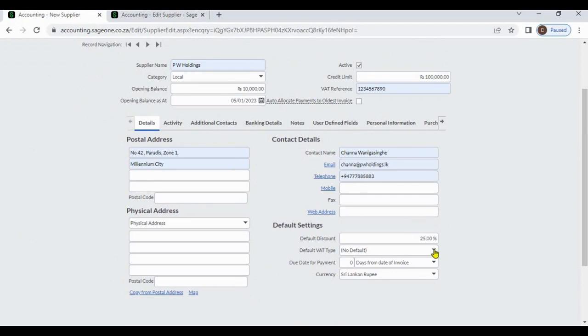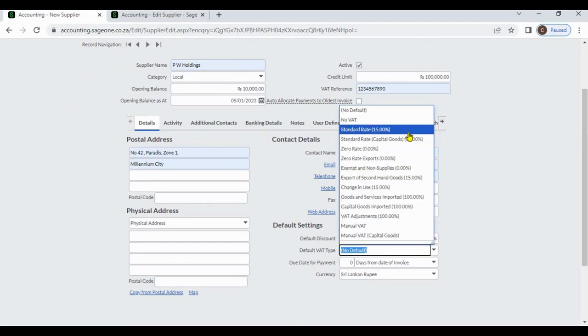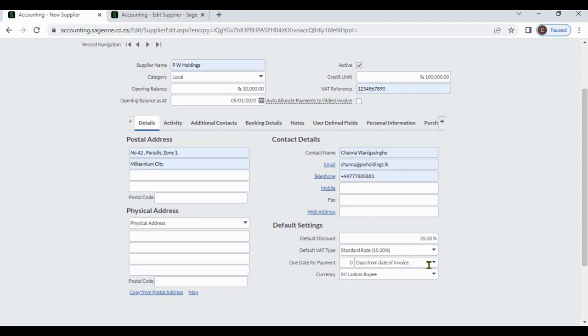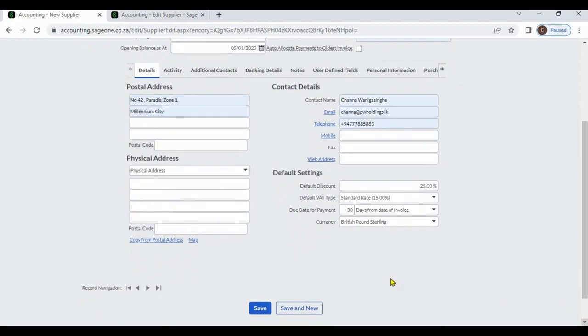And you can select the tax rate. If your supplier is giving you a credit period, you can enter the credit period. If you have activated the multi-currency module, you can select the supplier currency. After that, you can save this supplier.